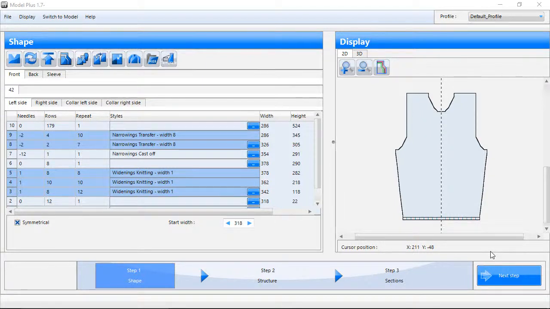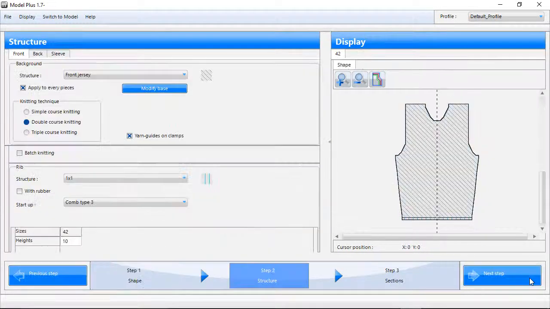We'll see here how to create the resulting knitting program of a garment defined in Modal Plus using the second and the third step of the Modal Plus wizard. Once the shape is defined, you can carry on with the second step. We will choose here the structure that will come inside the shape, the rib settings, and other technical parameters.